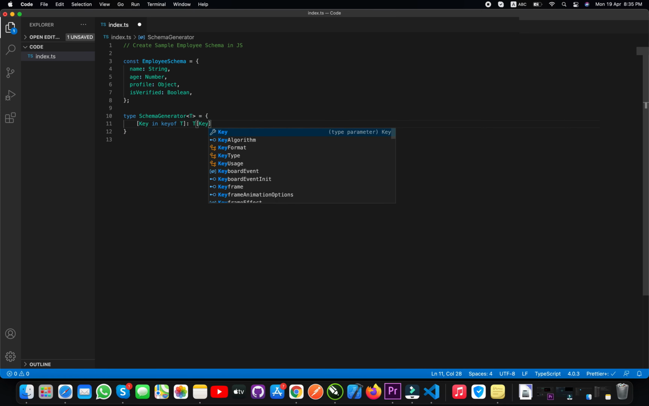So you know that the key is the key of T. This is how we can access the value of a property of T. Now we want to compare this value, which is string in the case of name. Possibly we will have string, number, object, or boolean. Now we want to compare this value, and on the basis of this comparison we want to assign a value, not a value, sorry, a type.